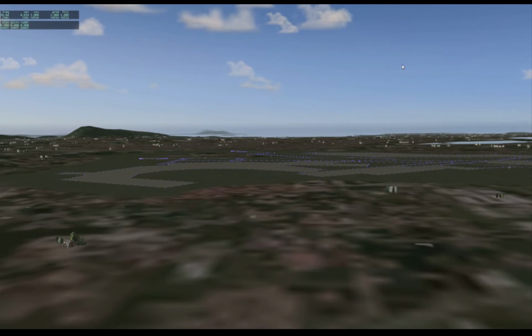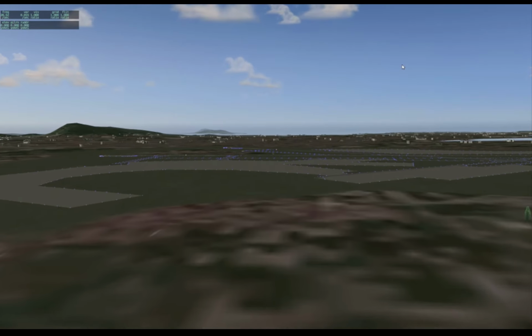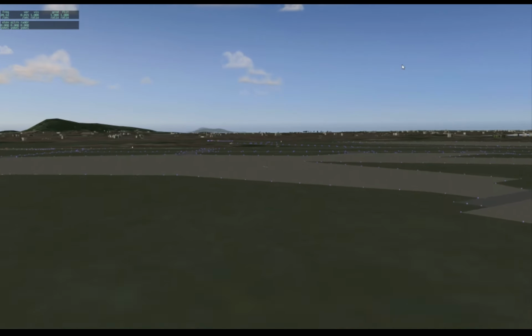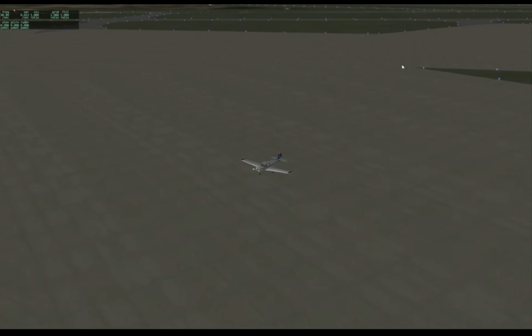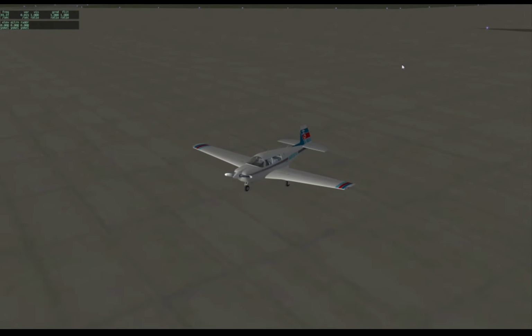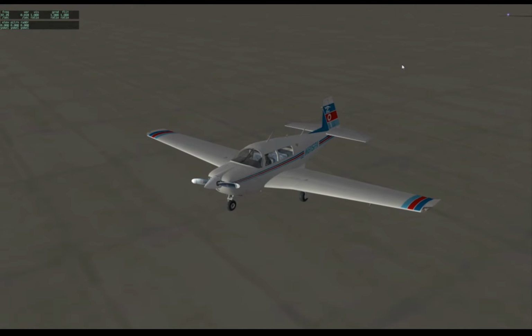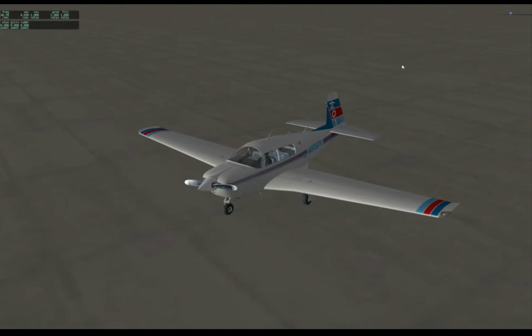So you can see, because it's early morning, the taxiway and runway lighting at Mumbai Airport is still alive. And here is our Mooney M20 aircraft parked on the apron. So we're completely shut down.